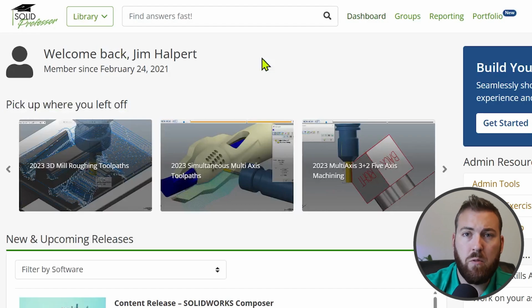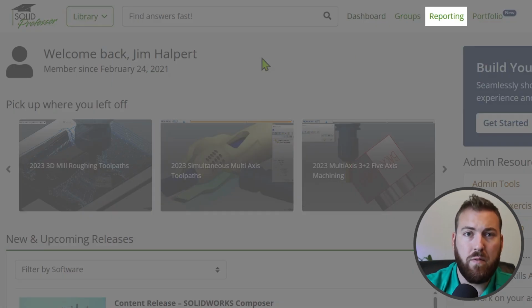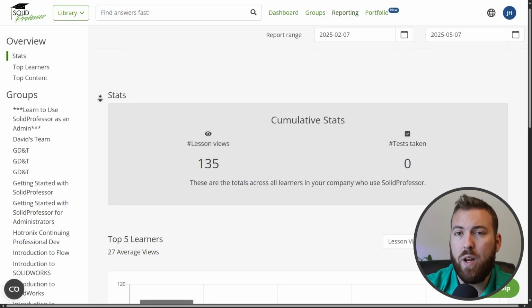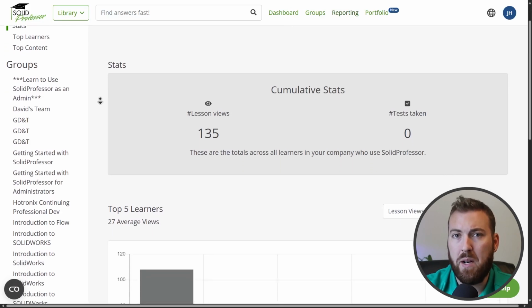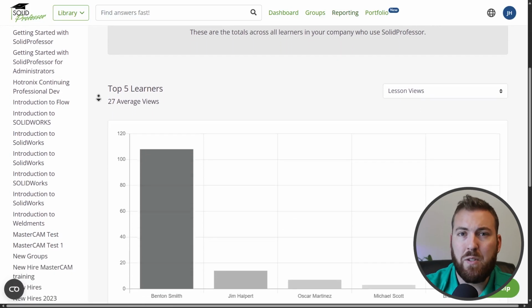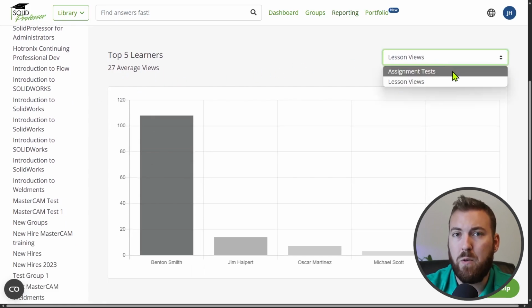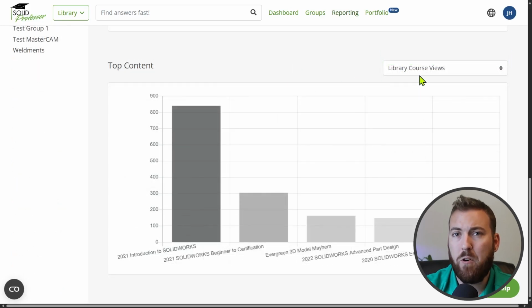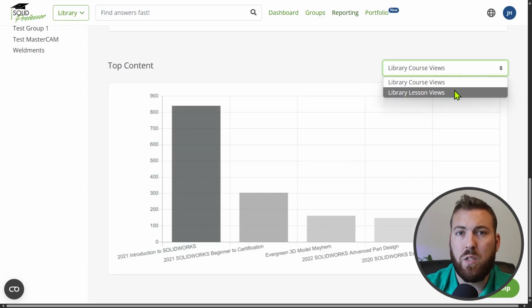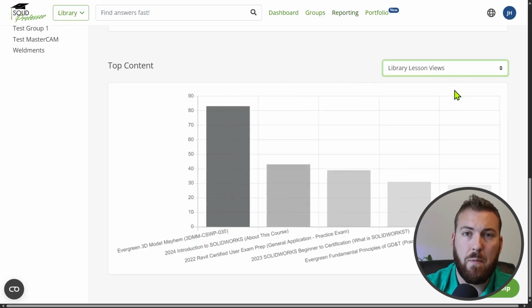manager or an administrator. Finally, a reporting tab also appears in the ribbon of tools at the top of the dashboard when logged in as a team manager or an administrator. This section allows you to see the total number of lesson views and tests taken across all users within your company, along with the top 5 users in terms of lesson views or average test scores, and the specific courses or lessons that are most popular within your company.